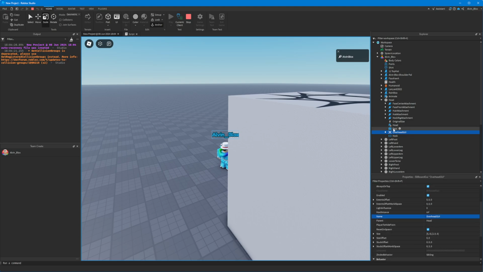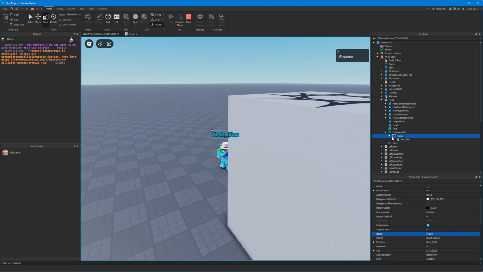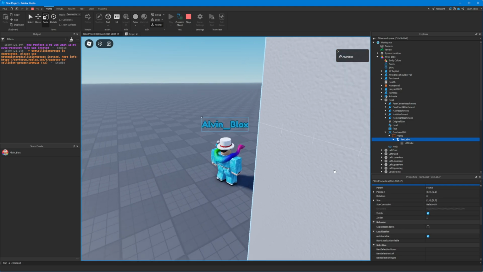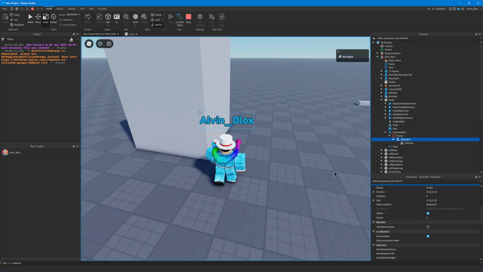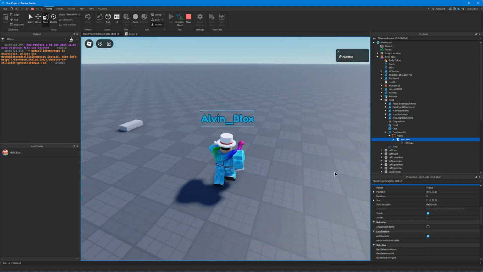And then you've also got, of course, the text properties. So you could insert a UI gradient, you could change the color of the text, you could do all sorts. But that was how to make a very simple overhead GUI in Roblox.